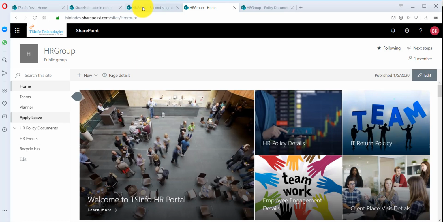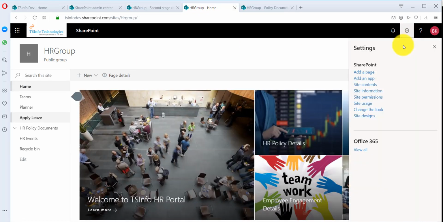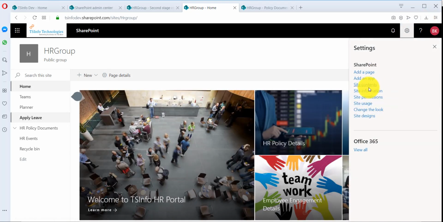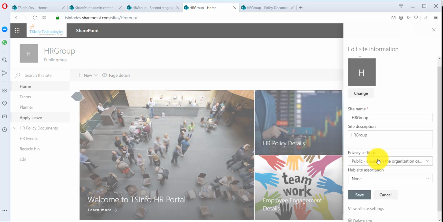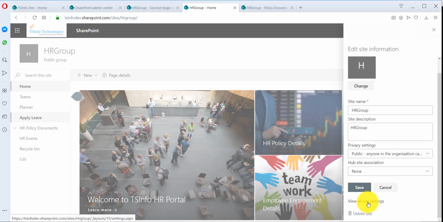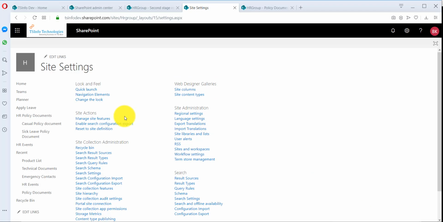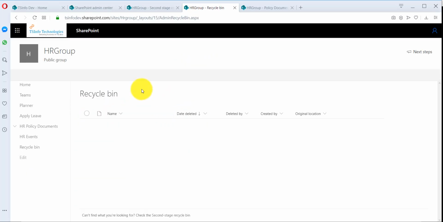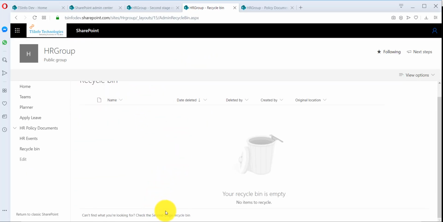You can see the recycle bin link from the site settings page. If I click on this, I'll go to the site information, and down below there is a view all site settings link. Click on that and you will see recycle bins in the site collection administrator section. That means you should be a site collection administrator, then only you will be able to see it. If you click on that, you will see the recycle bin, and from there you can go to the second stage recycle bin as well.